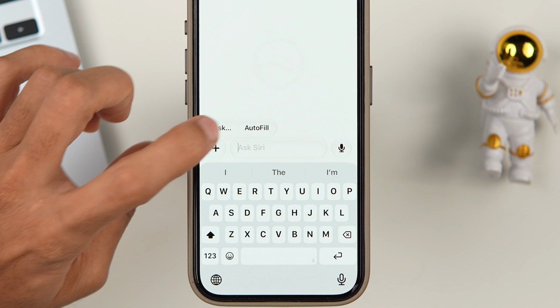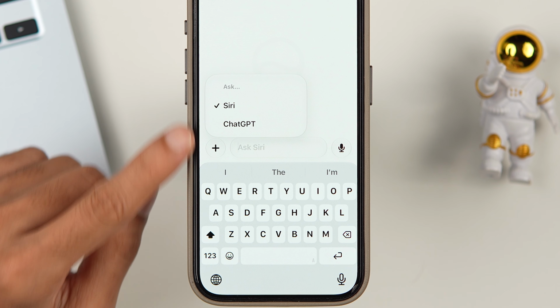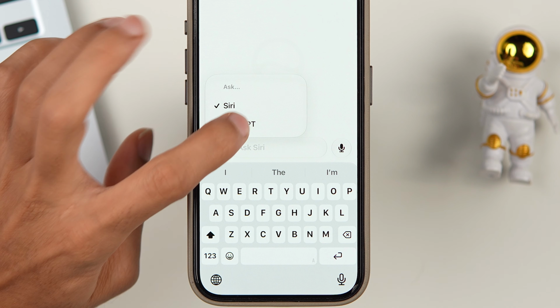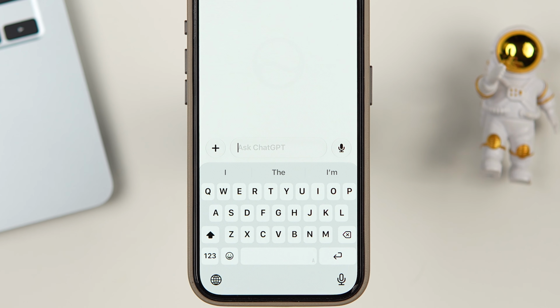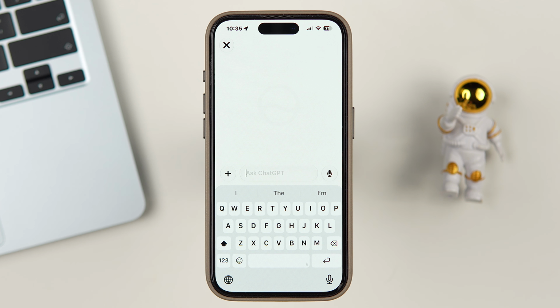You will get a pop-up screen. Select ask over here, and over here you can choose whether you want to select Siri or ChatGPT. So if I select ChatGPT, now it is saying ask ChatGPT. So basically you can switch between Siri and ChatGPT depending on your requirement.